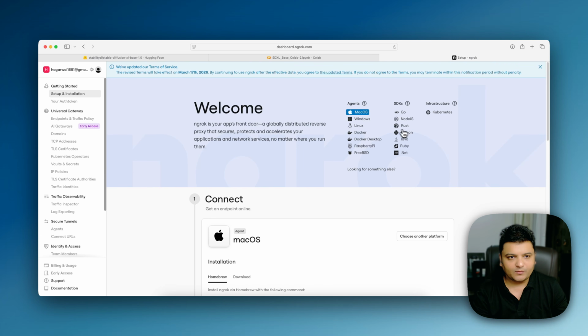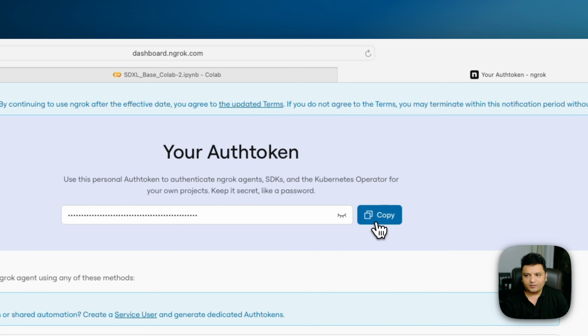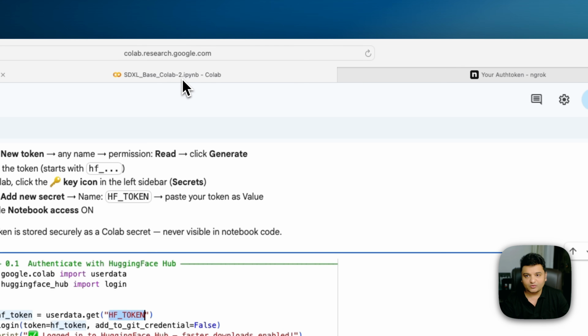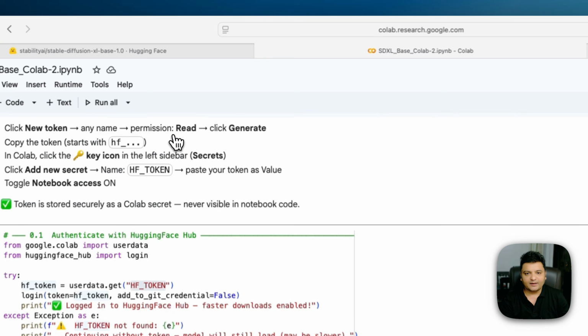Log into your account, and over here you will see your auth token option. Now just copy this, come back to your Google Colab, and then paste your ngrok token over here. Okay, so we will need this HF token, and then we will also need the ngrok token, and I'll explain why we need the ngrok token also. Cool. Now, once you have got all this set up, close it.